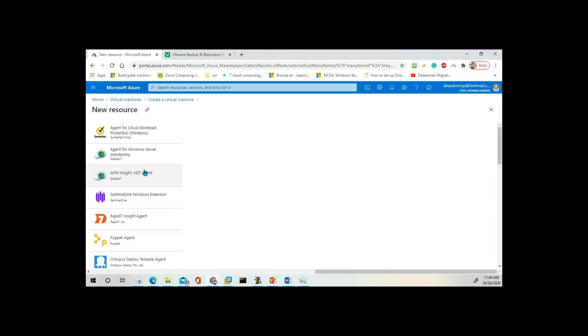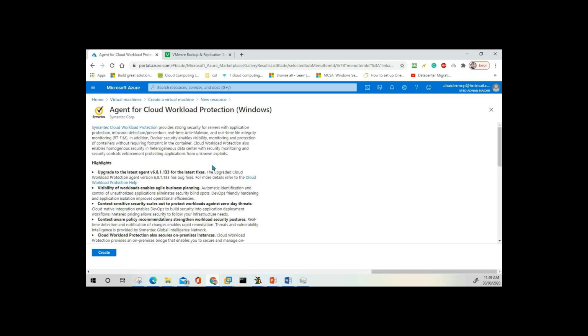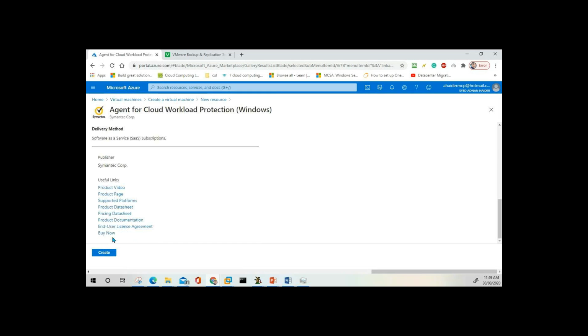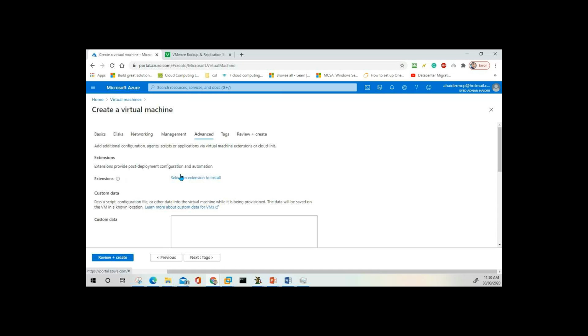If you select here, it might cost you as well. For example, if I select this one, here it would give me a price. Yes, here it is a buying option. First you need to buy it and then create an extension. So for now we are going back.